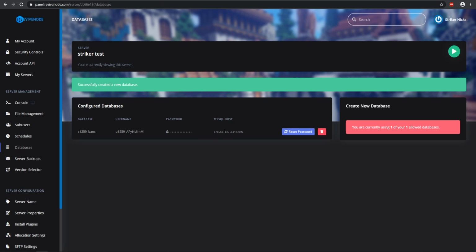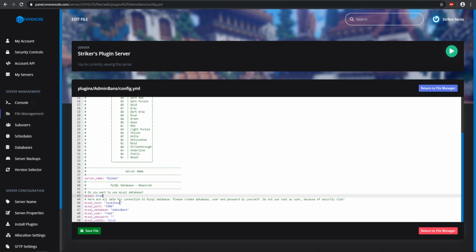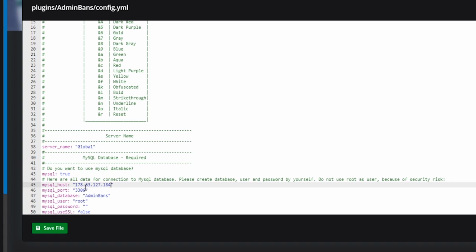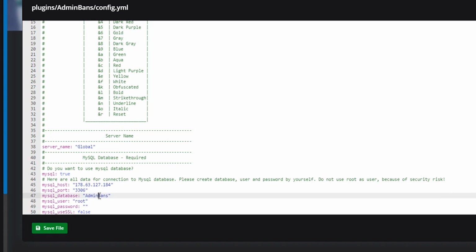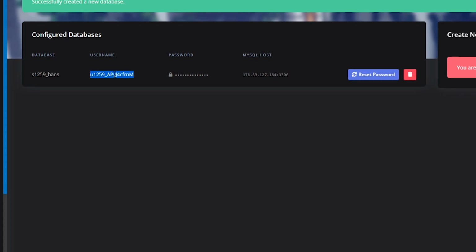So the host is going to be this IP address, not including the port. So let's go ahead and put it in right here real quick. And then the port is 3306. That is by default the MySQL port. And then the database is going to be this database right over here with the ban. So let's go ahead and enter that. And then MySQL user is just going to be our username right here.